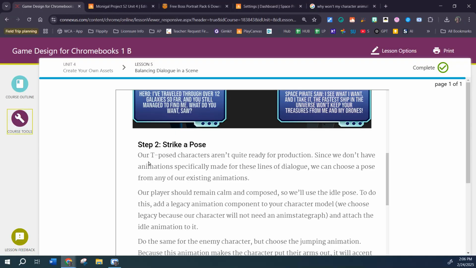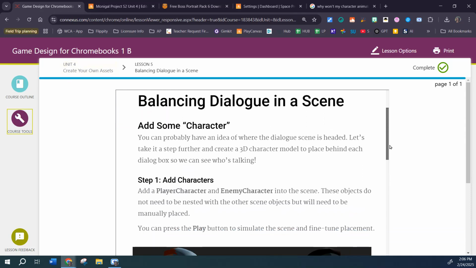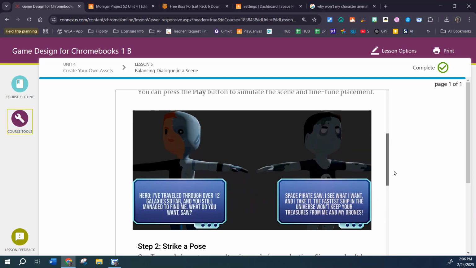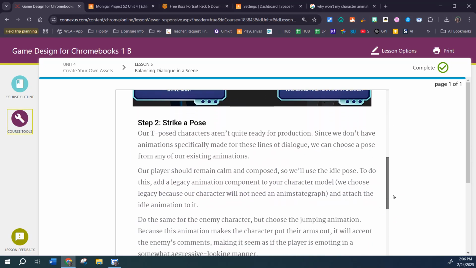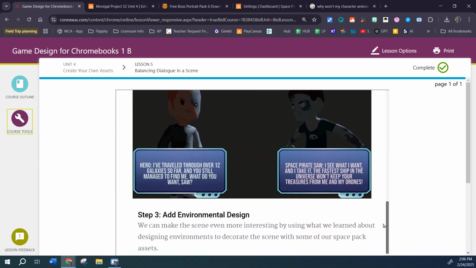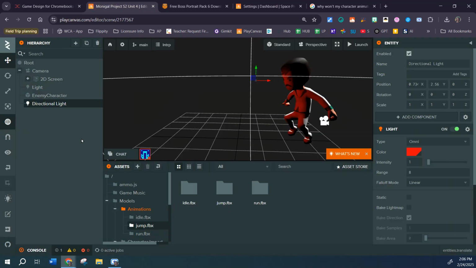So I'm looking at Unit 4, Lesson 5. Another work lesson, taking the dialogue that you added and adding your characters behind them. I'm not going to walk through the whole lesson because I've been spending all morning working on it, but I will take a look with you at some of the things that I did.